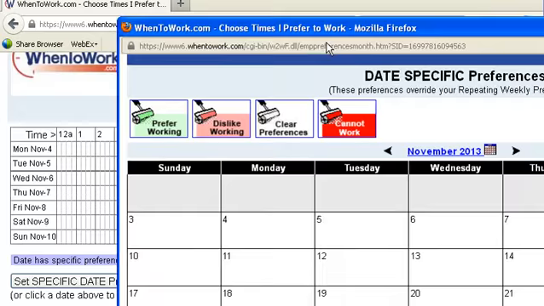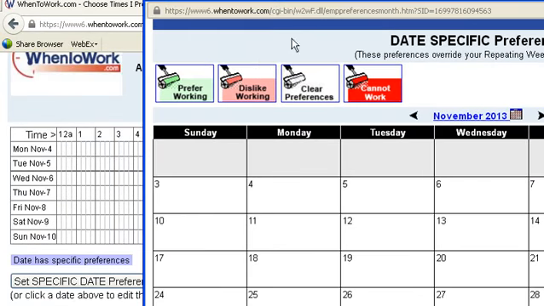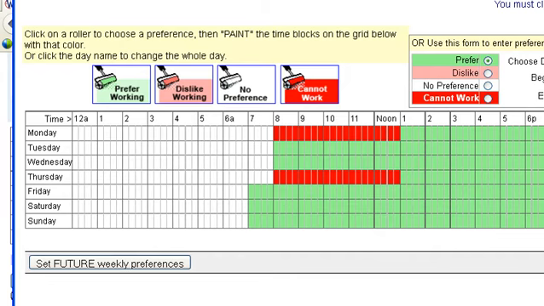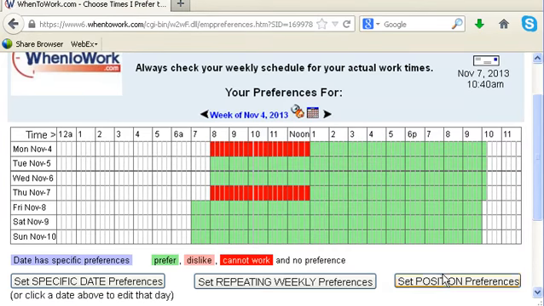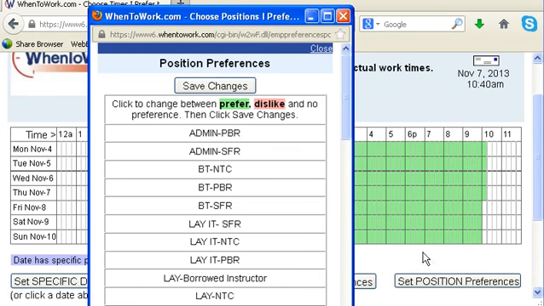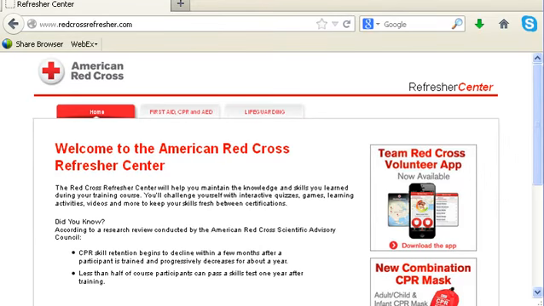If I want to set my availability in a monthly view, I can click Set Specific Day Preferences, and again I can click my color, green for prefer to work, or red if I prefer not to work on that particular day. I can also set my availability to repeat on a weekly basis using that link. And also I can set my preferences based on position by clicking Set Position Preferences.